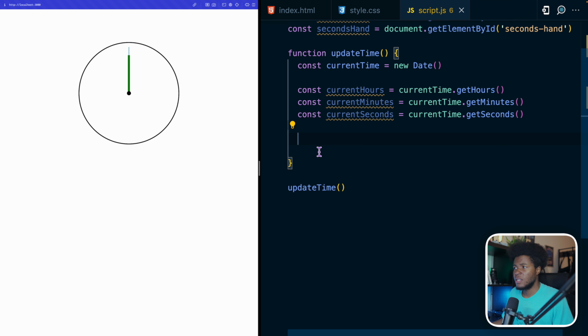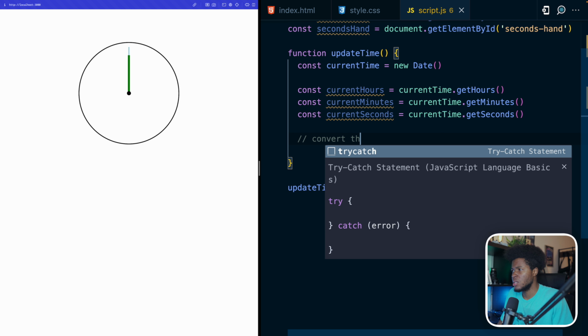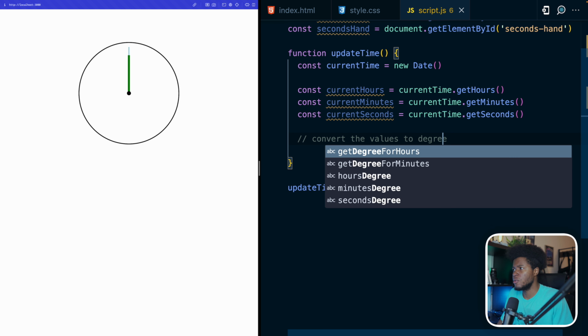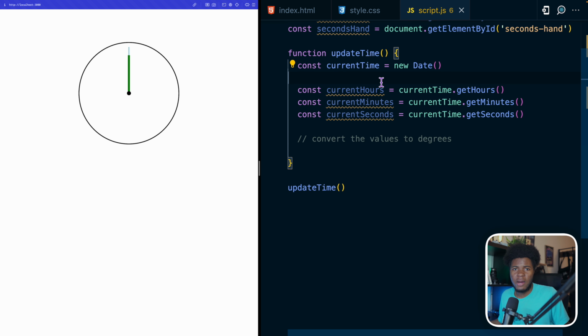Okay, now that we have these values, the next goal would be to convert the values to degrees, because currently the current hours can be from 0 to 12, right? Or in the case of a 24-hour time, it can be from 0 to 24. But then in a cycle, there are a total of 360 degrees. So we have to convert, for example, 5 to the equivalent in degrees.